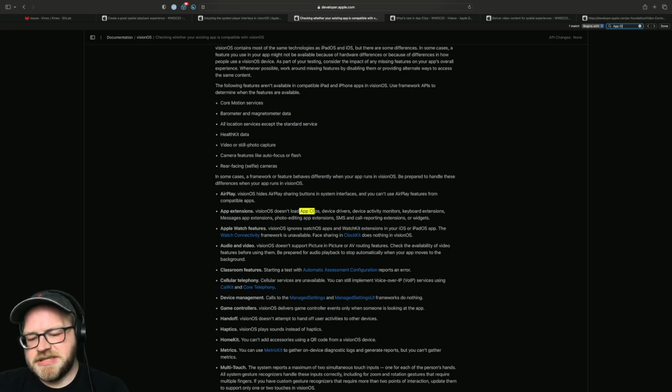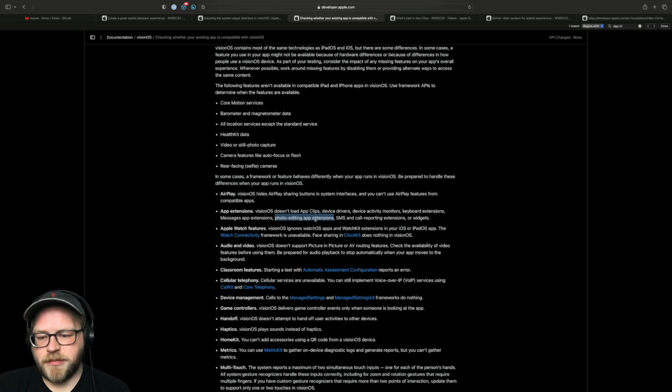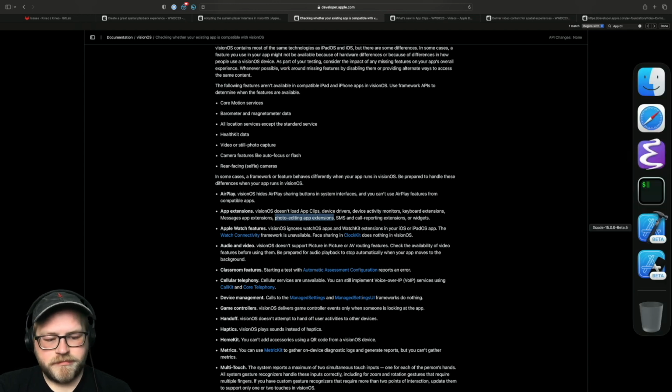Yeah, VisionOS doesn't load app clips, device drivers, device activity monitors, keyboard extensions, messages, app extensions, photo editing app. Ooh. That's going to be a problem for Black Highlighter. SMS and call reporting extensions or widgets. Okay. Well. Yeah, okay, good to know. So we're not going to be able to do this with an app clip.